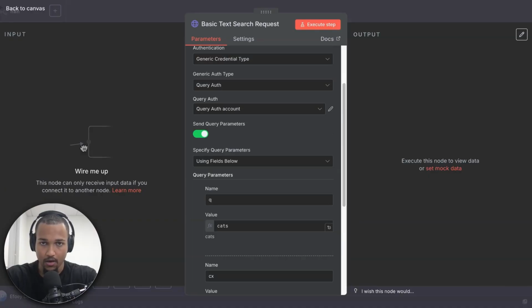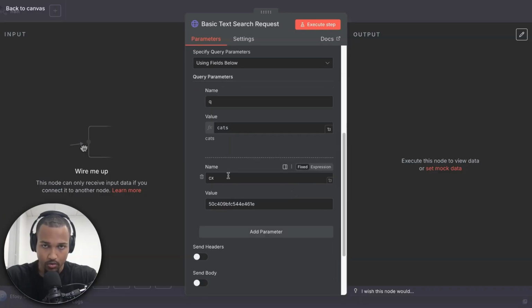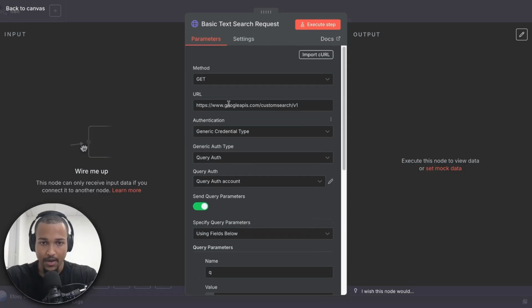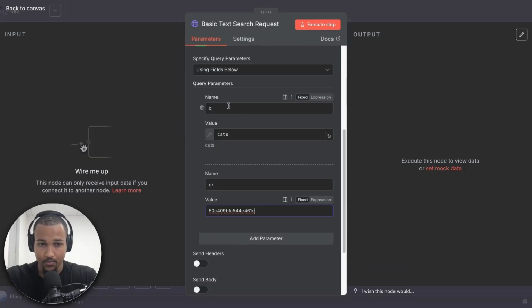So when we're sending our API parameters, we want to also have this as one of the query parameters so that Google knows what search engine we're using. So you want to put that CX value over here, and obviously the name is going to be CX as well. And so that's it for the request.